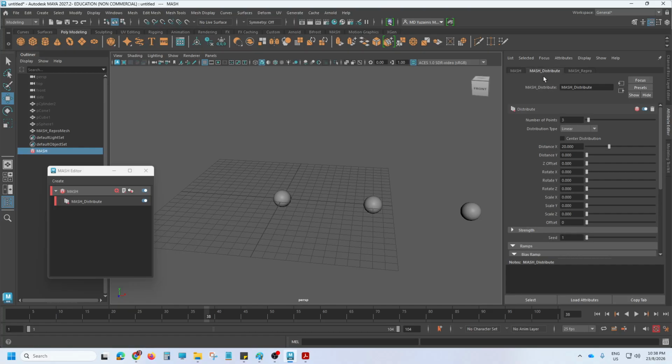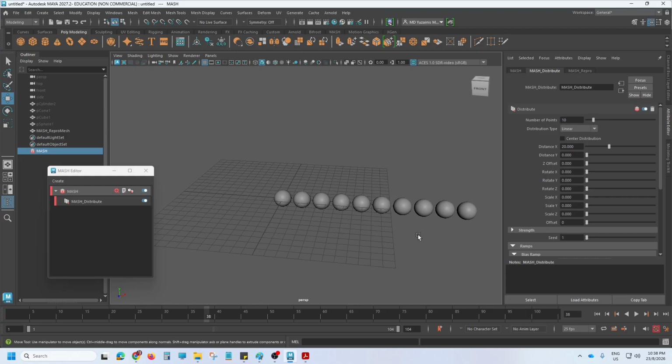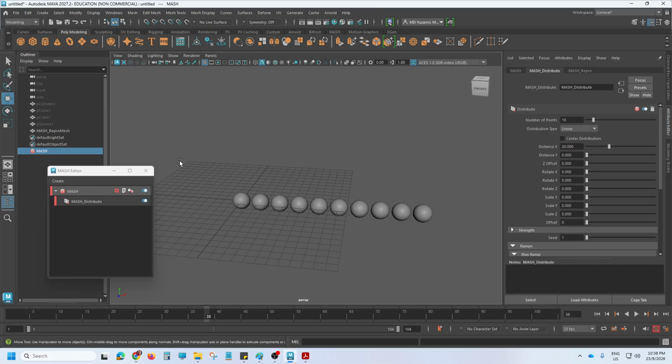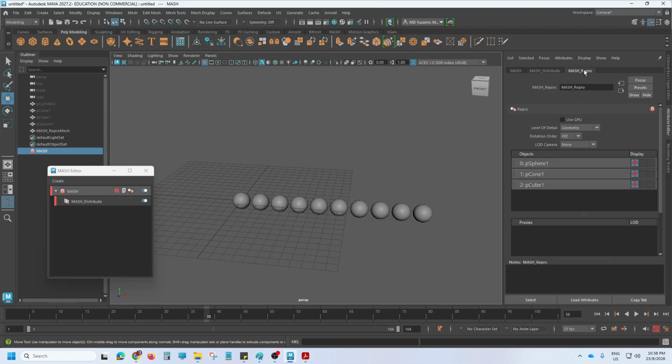And if I go back to distribute, if I put more, see, there are no instances of the other objects. See, all these originals are hidden, but I don't see the cone and the cube. So to do that, you can pair with a second node, right? You need to tell the mesh network, by using this node, to take into account the other models that you add in the repro here.